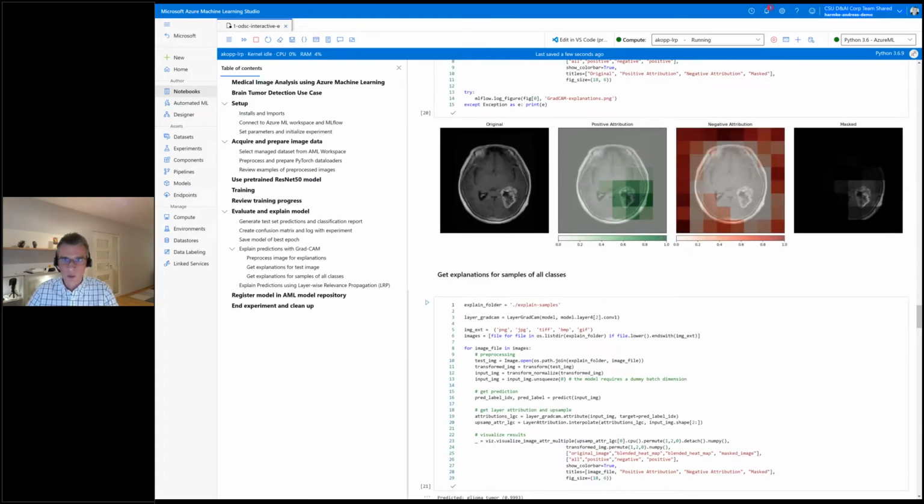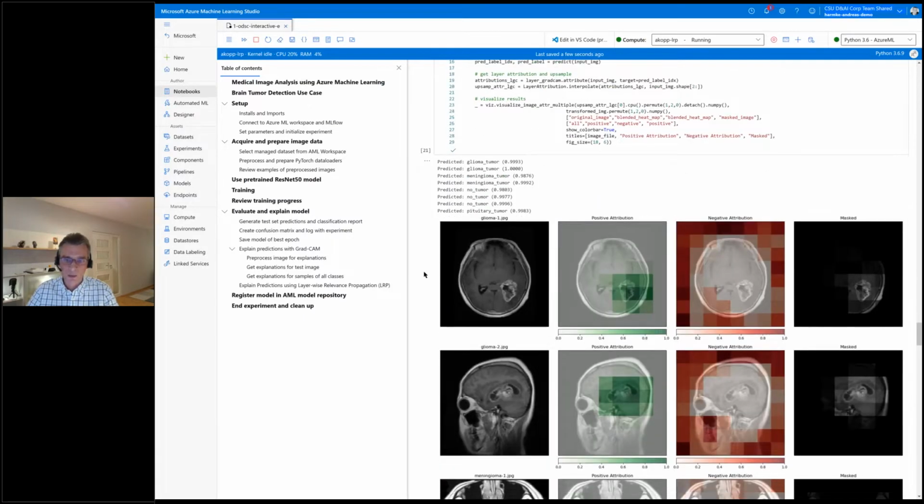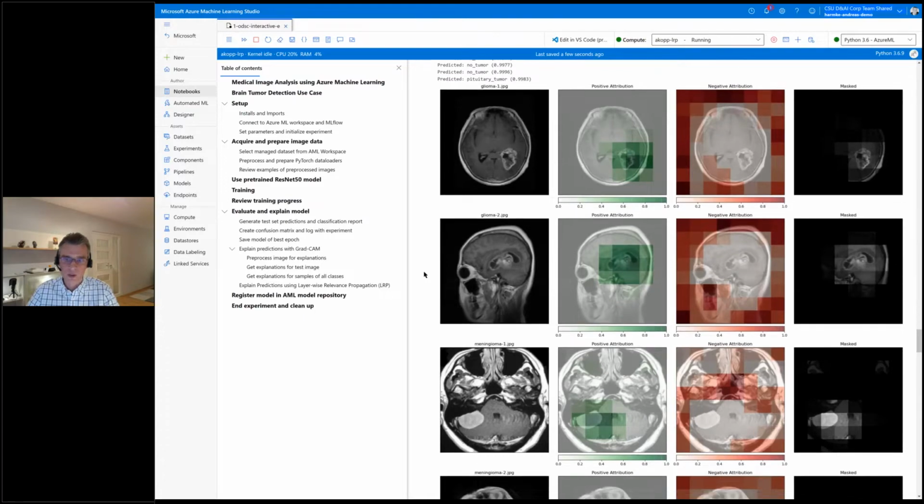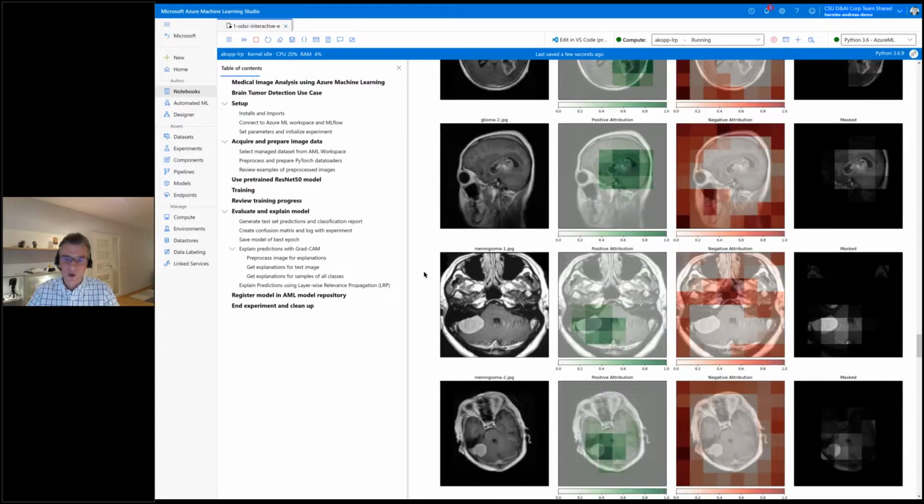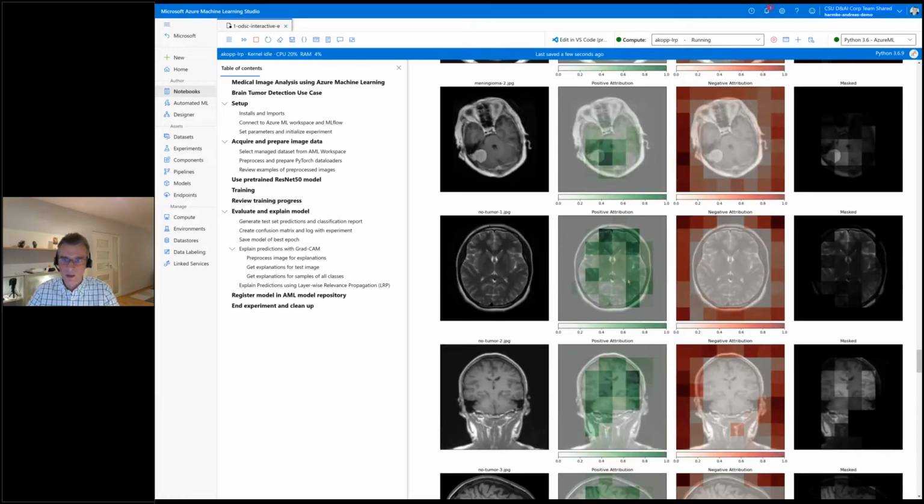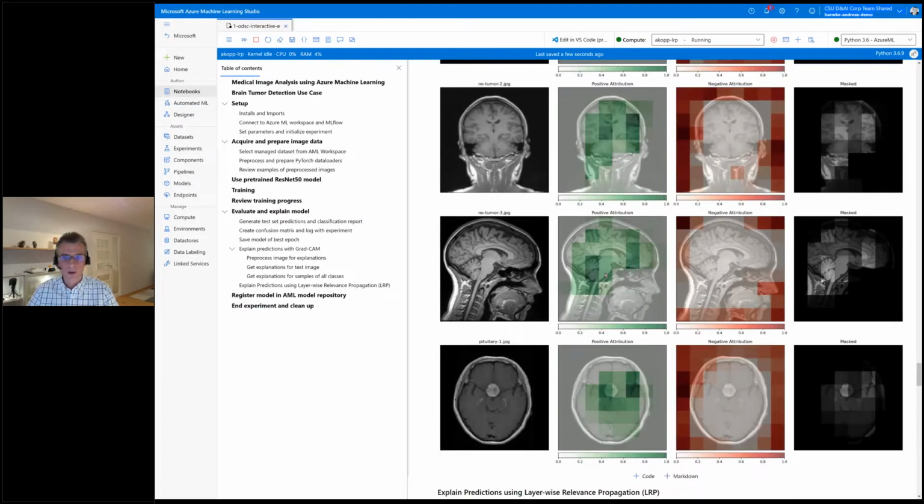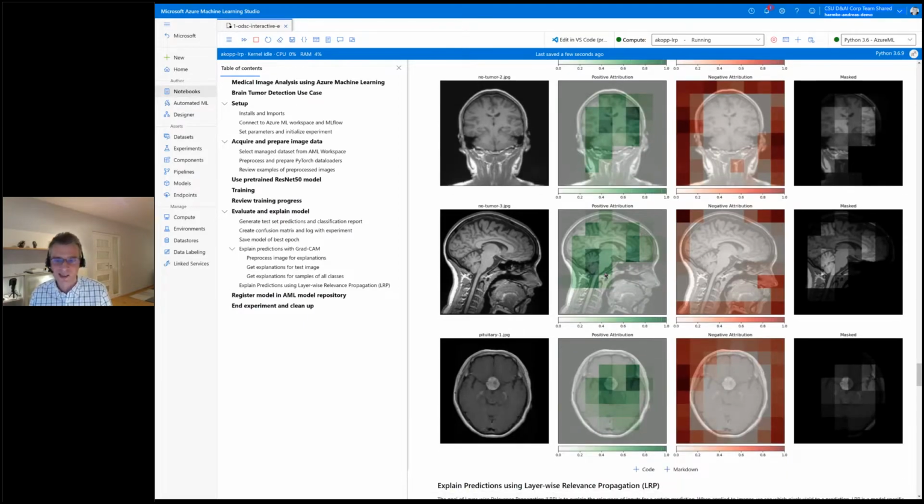But we don't only do this for one sample. We take a look at all classes, a couple of examples for the various tumors that we have. So this looks relatively good. These images show no tumors, so these class activation mappings are all over the place, which also makes sense. So this, as a first pass, looks quite promising, but these class activation mappings are quite coarse. For medical settings, that's not enough.